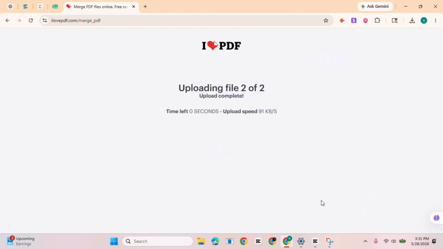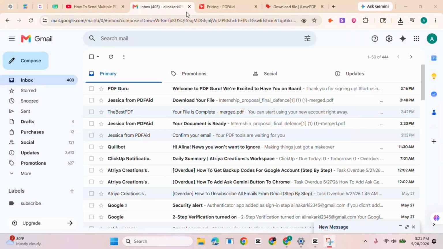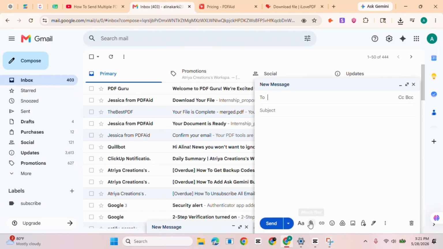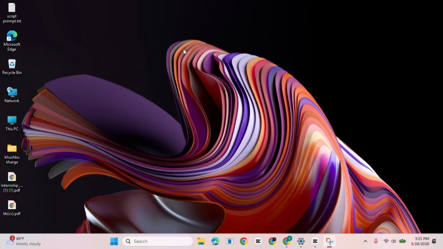Now download the merged PDF file. Before sending it, you can quickly preview the document to confirm all pages are included properly. After that, go back to Gmail, tap on the attachment icon again, and select the merged PDF file. And that's how you can send multiple PDF files as one attachment in Gmail.